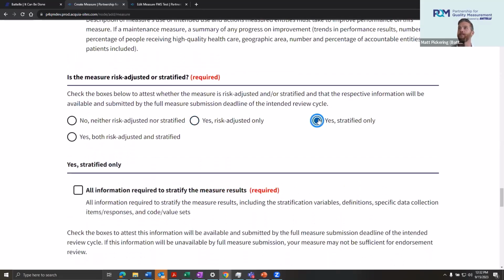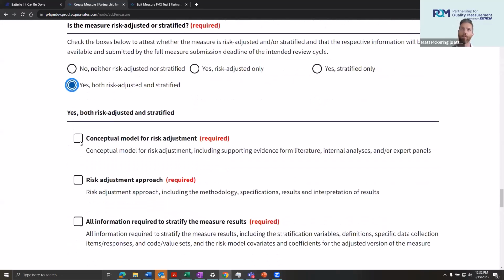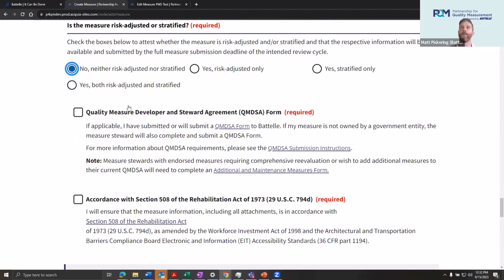If you use just stratification, we just want you to provide your stratification results and approach to that. So being clear and specifying that. And if you both risk adjust and stratify your measure, you'll have all three of those questions listed here. But again, if you're not, you can just say no.